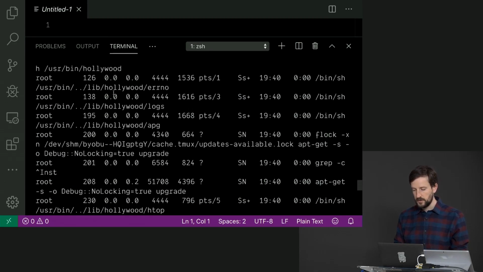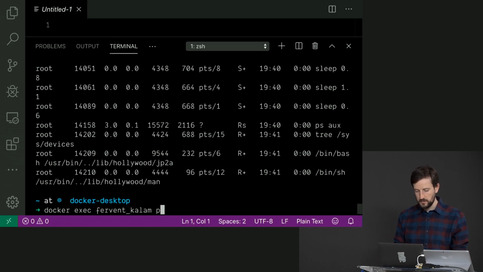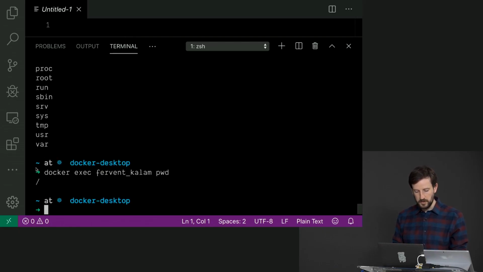And you can see there it's running a bunch of stuff, right? Because it has all the various different Hollywood containers going on. But you could also say ls, right? You can see that it's in the root directory. pwd, it'll give me a slash, right? So this is running against that ongoing executing container.